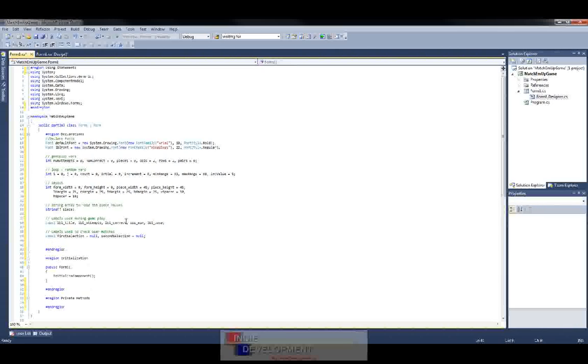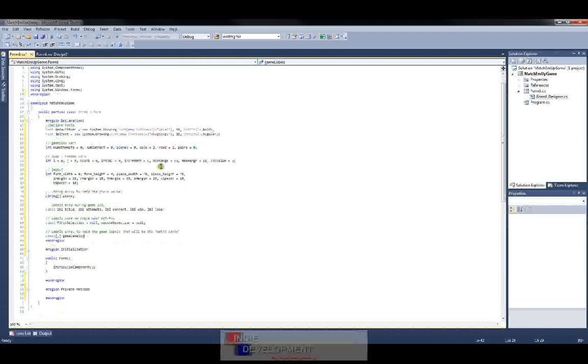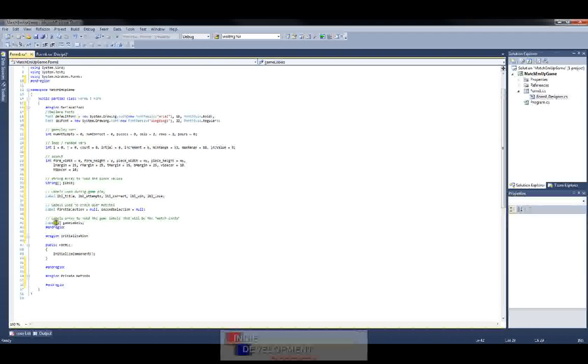Okay. And now how are we going to put all the labels on the board for the matching pieces? So we're going to do that by doing this. How are we going to put our match cards out there? It'll be like so. So right here is going to hold all our game labels, all the columns and the rows.